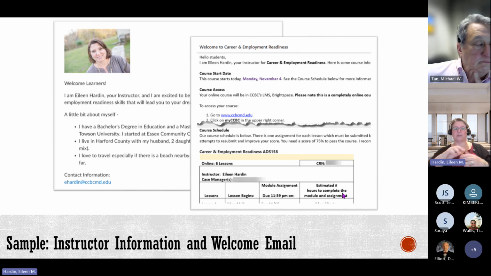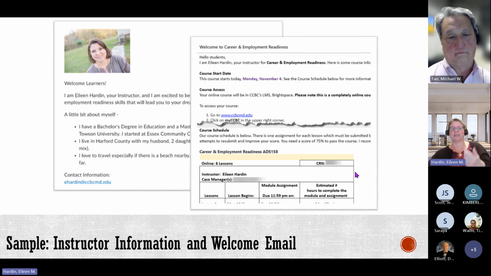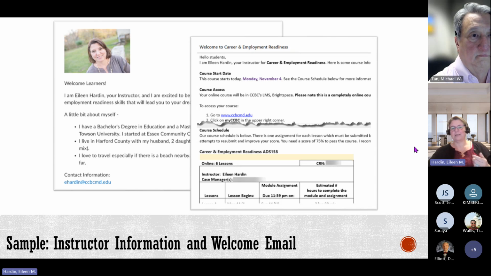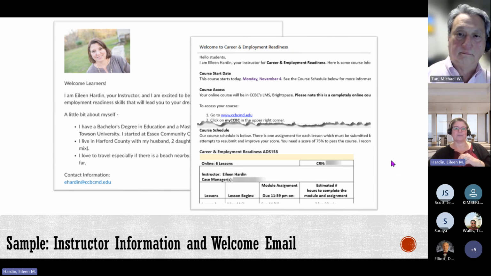The schedule, telling them what you're doing week by week, what's due, and then in this example here, it is actually saying how many hours it's estimated that the students would take to complete that.